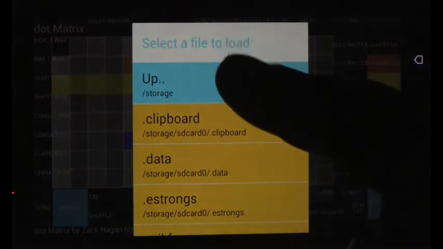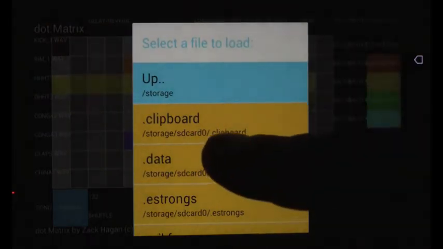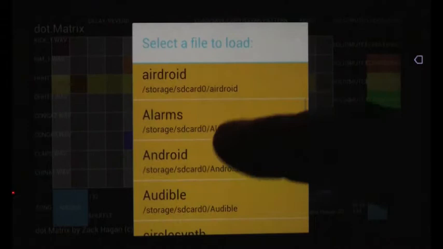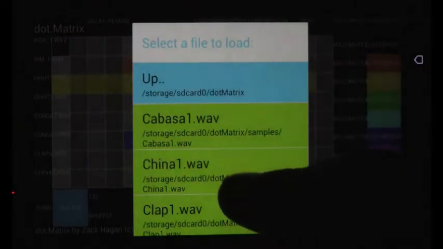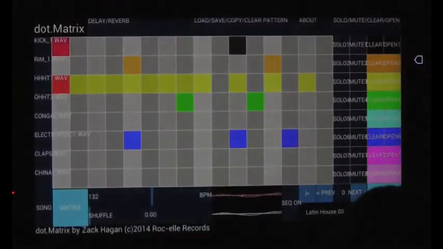When dotMatrix is installed, it creates a folder on your SD card called dotMatrix. Scroll on down to it, you can find a folder in that called Samples, where I've included some samples for your ease of use. You can select any of those samples.